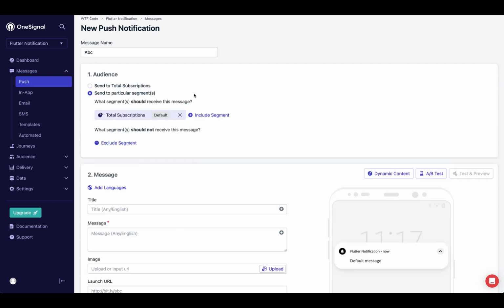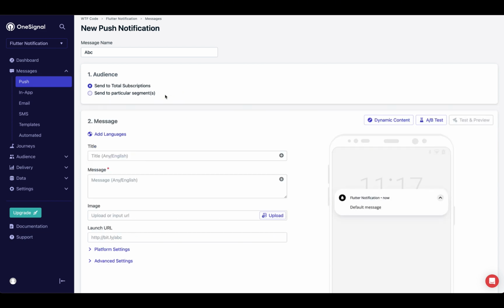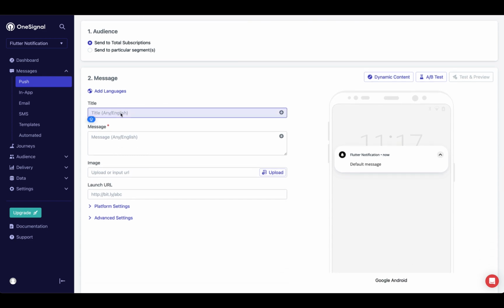You can filter the users. I will only show you how you can send the push notification to total users. In the next video, I will fully explain the segment process. Here in title, I'll just give WTF code. Here you can directly see how this push notification is formatted. And welcome to the WTF code.